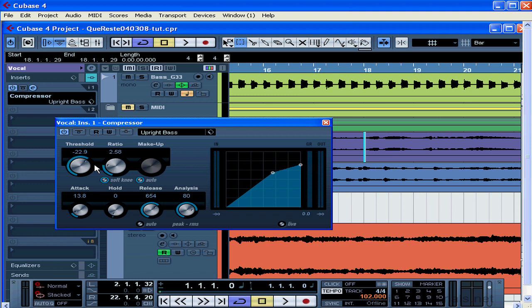Upright bass, as you see, the threshold is very low, minus 22.9. That's because bass is one of those instruments with a greater difference in volume according to our ears, because we hear mids better than we hear the lows. The compression ratio is lower though, which is also standard to keep the sound more natural and the dynamics intact. The attack time is much longer, allowing for ringing strings. The release is also slower.